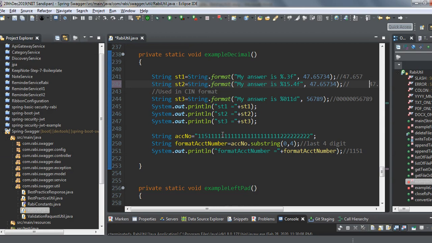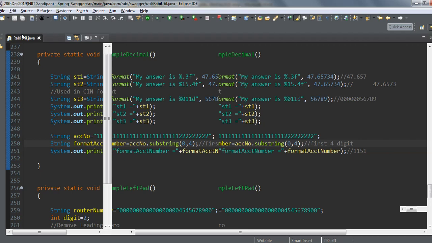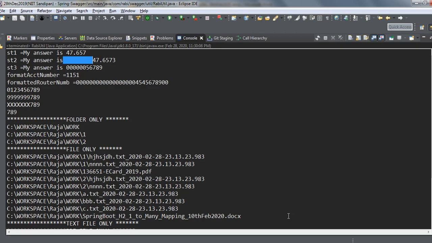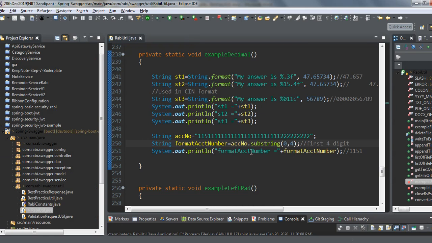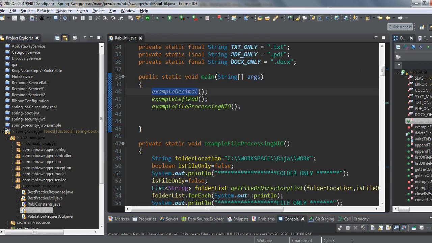Okay, so the next part is the account number. What is formatting the account number? It's not actually the last, it is the first 4 digits. So what we got here, let me check, 1151. So it's the first 4 digits we can retrieve here. So the example of the decimal number is done.